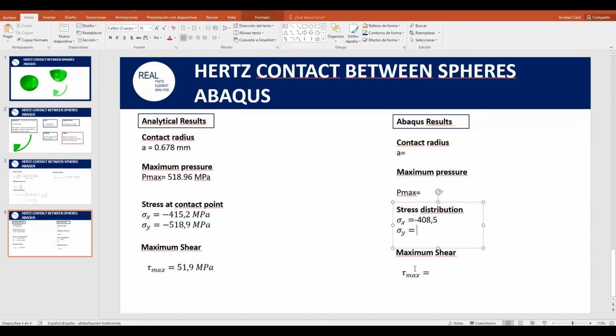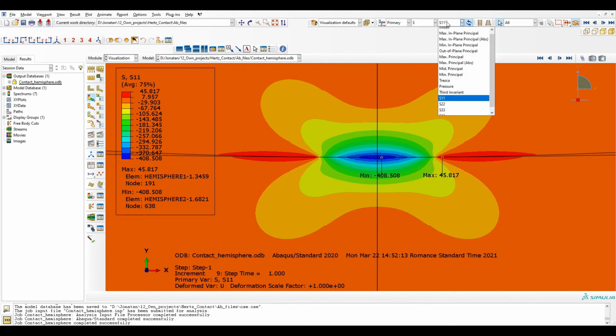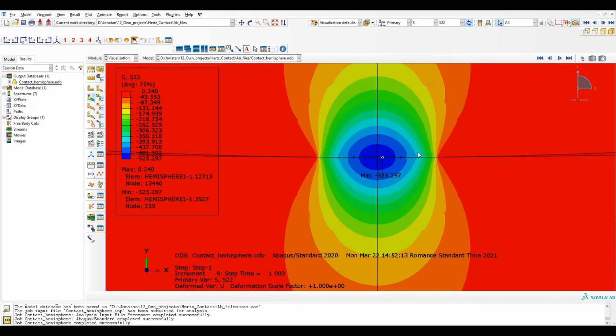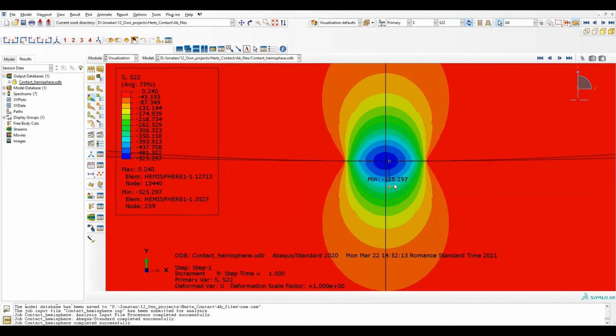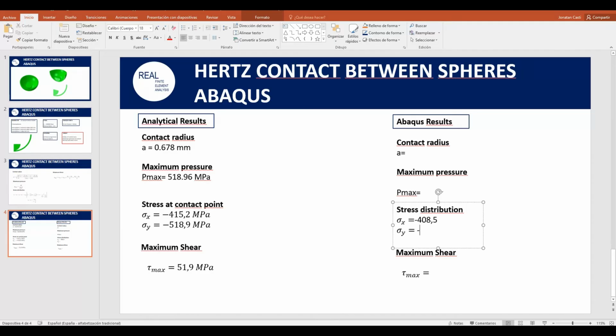And y stress in y direction will be this one, 525.3. So we can, again very close to the analytical stress. Let's check the shear stress.